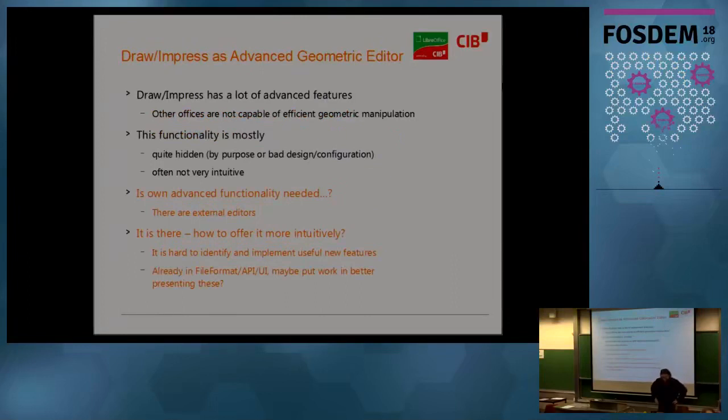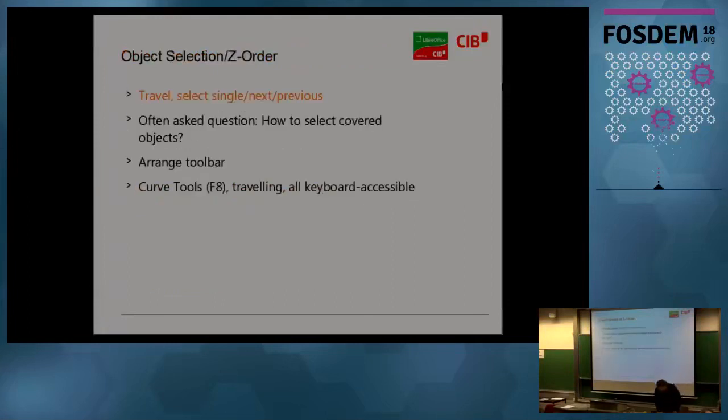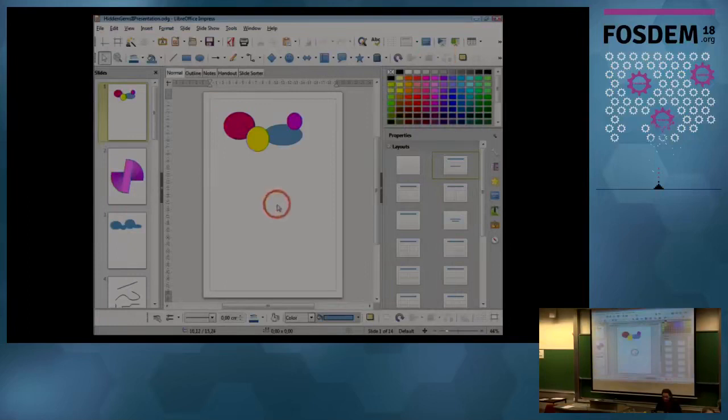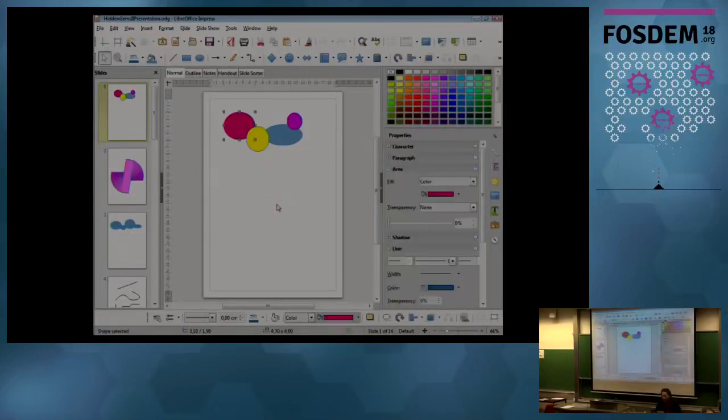There are a lot of advanced features which are quite hidden and often not very intuitive. That's the reason why I decided to just show what you can do. So let's start with something obvious: object selection and set order and stuff like that. You will know that.